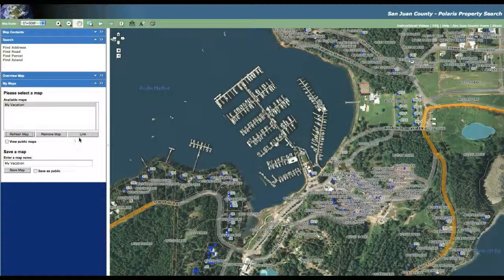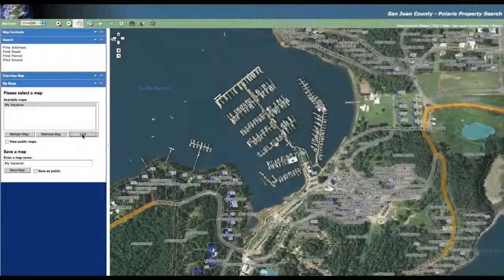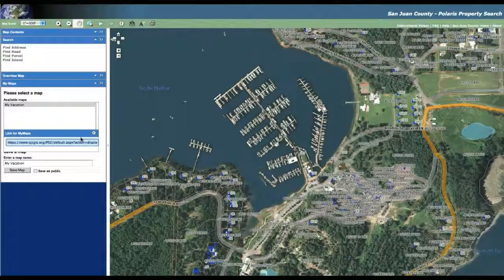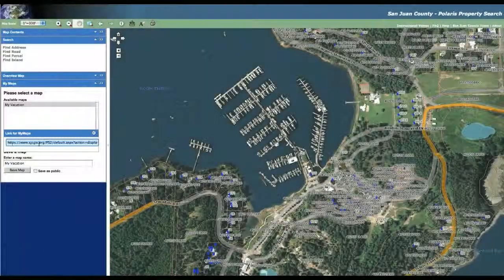Now another thing that we can do is we can use this map to create a link that we can then send via an email to somebody else, and then when they click on that they can view that map as we would have. So I click on the link button right down there and it generates a URL in this text box that we can then copy and paste into, say, an email application. Very handy feature.